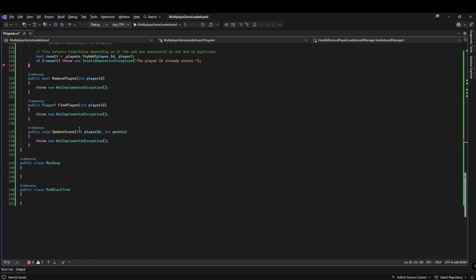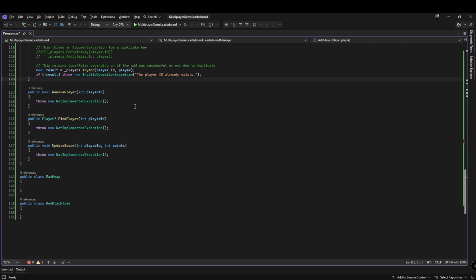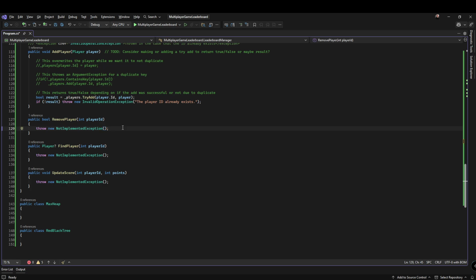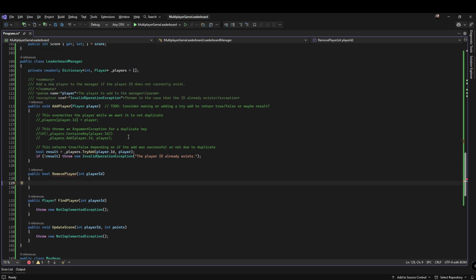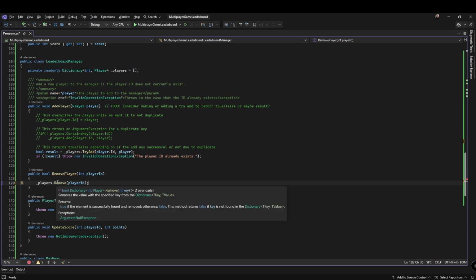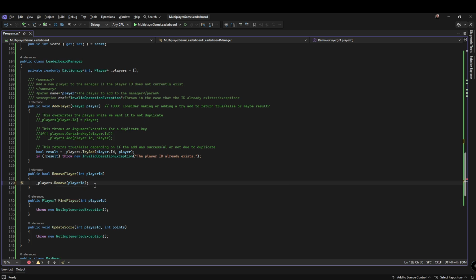So let's come on down here to where we actually have a remove player method. This one's removing it from the data structure. So we have the player ID. So now let's do players dot remove. There's a remove. Is there a try remove? There's not. So I think it's just remove is all we want to do. Removes the value of the specified key from the dictionary. So remove player ID. And it returns true or false, right? True if the element is found and removed, false otherwise. I think that's all we want to do.